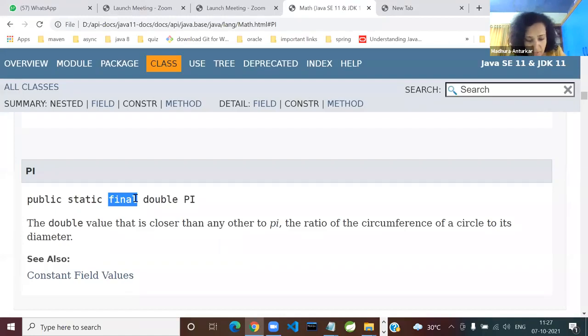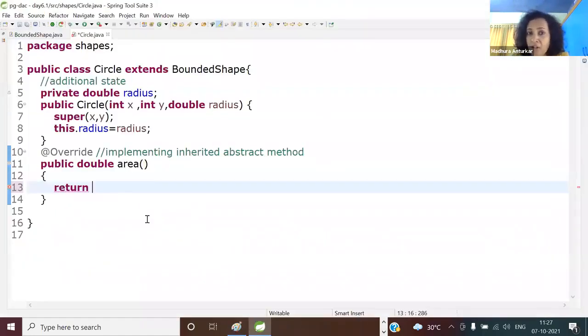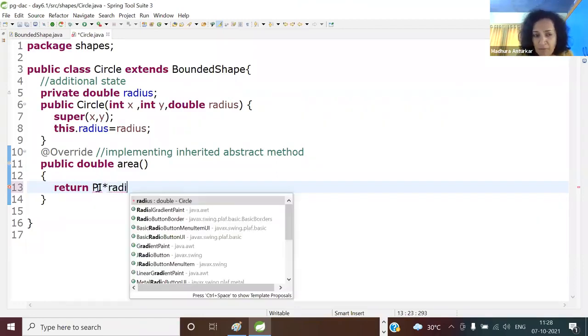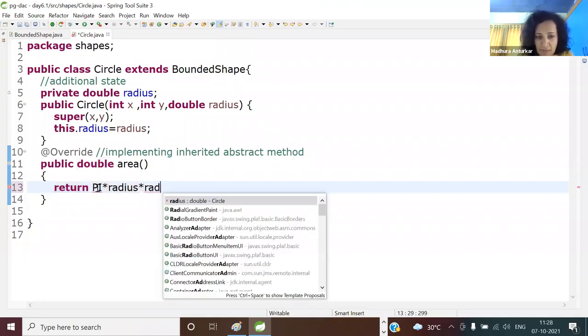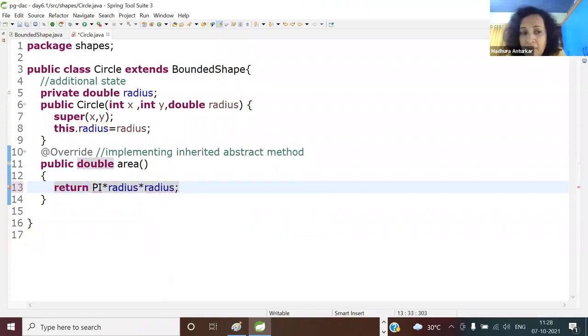You got that? So here, I can always say Math.PI. It is from the package java.lang. But you know me, I'm a lazy programmer. So I want to say only pi into radius. You can use the power function, but it's simply radius into radius, so I'm not using the power function. But I have a compiler error. Solve this compiler error. I'm not going to say Math.PI.